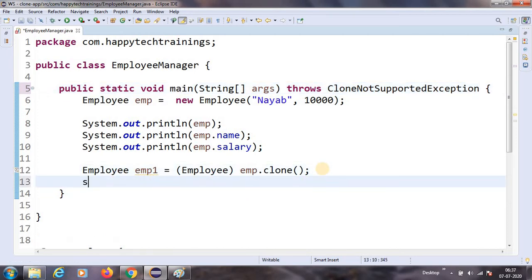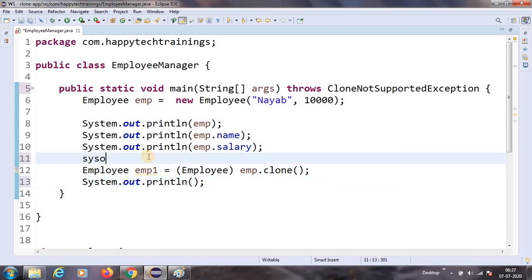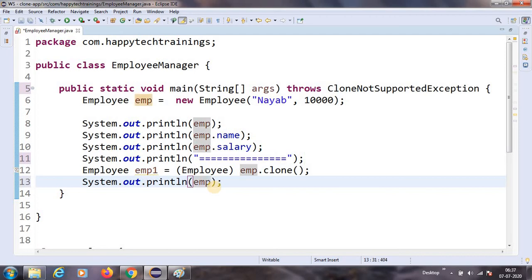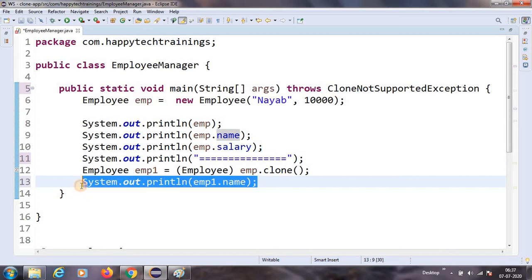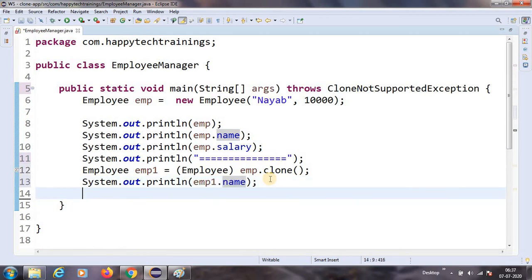Now I will try to print the cloned object properties: emp1.name and then emp1.salary. It should give me the same thing, right? Guys, if you run it, it will give one exception. I'll show you. I am just running it. Right click, run as Java application.